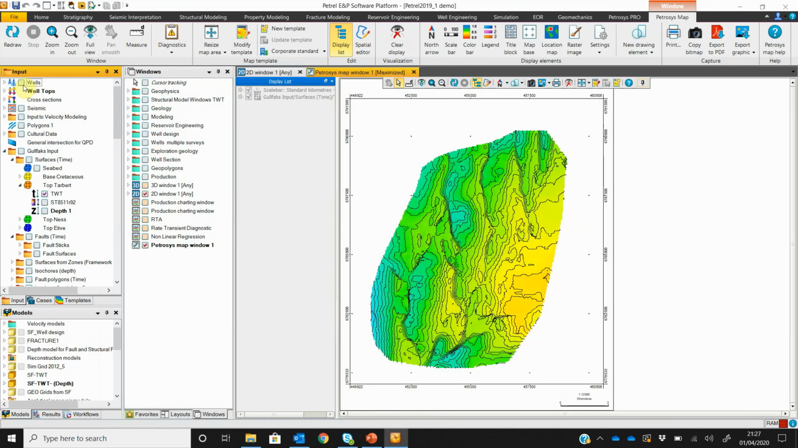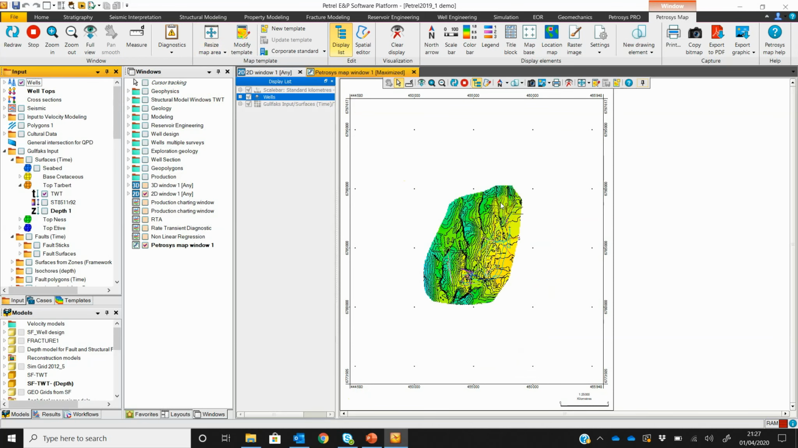If I go ahead now and toggle these wells back on, you'll see that the extent is now fixed. So it no longer jumps, it stays fixed to these coordinates that we've entered within the template. Now if I want to modify the extent a little further, there are some nice handy buttons up here under the resize map area. So I can increase the width and the height of the map by 10%, or if I click on this one, by 100%.